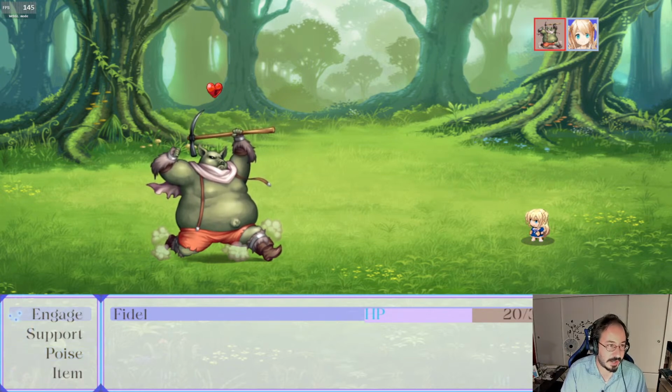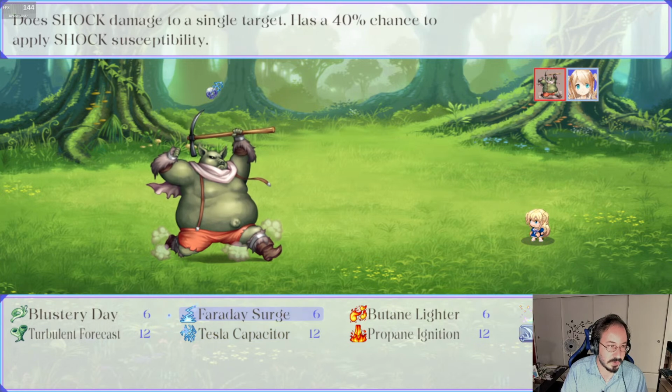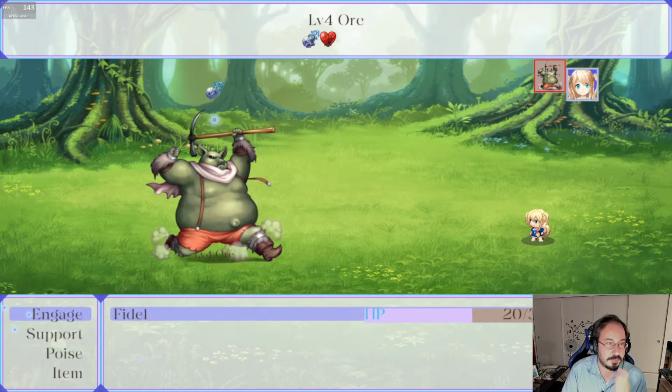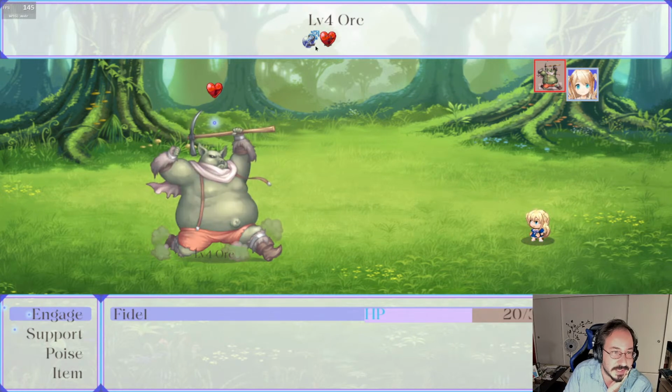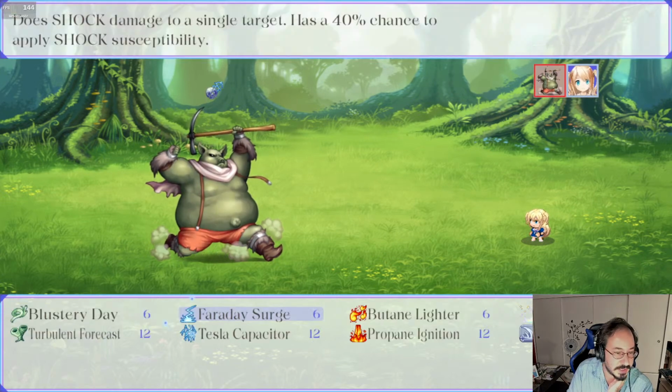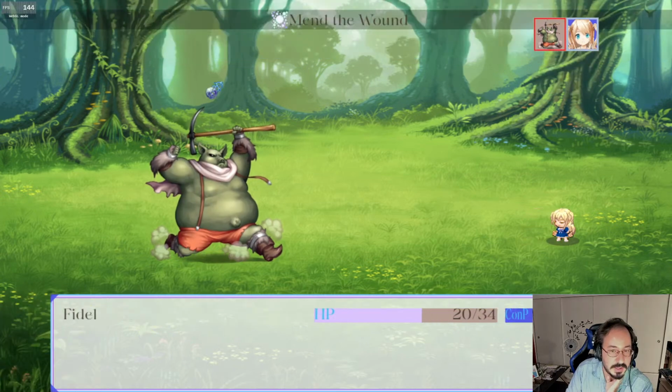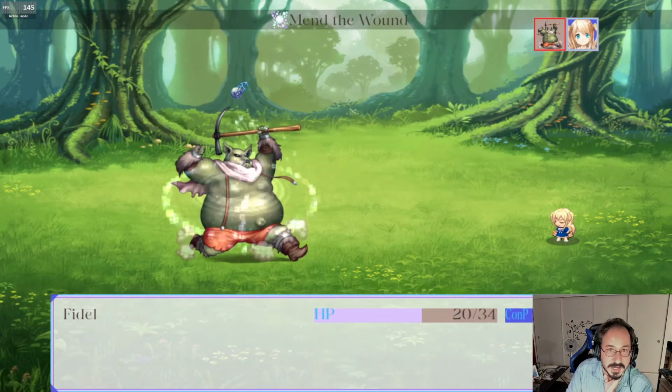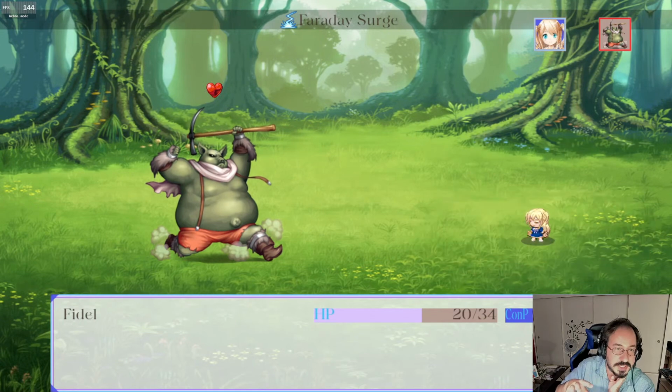The other thing that you have is your stack system here. It's kind of hard to read, I know. This is some more font stuff that I want to get sorted out. But there is a 2 here. Basically, you build up element stacks, right? So using certain elements will apply a stack, and each stack will increase the amount of damage that element does.